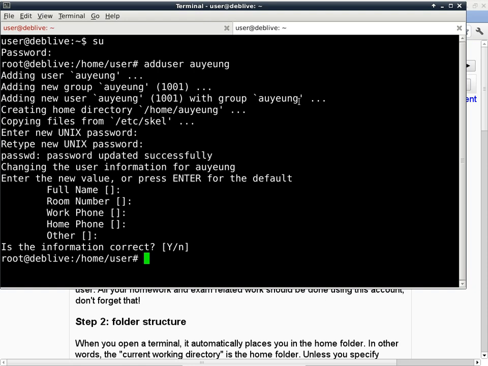Now in here, I can actually switch to that newly created user without having to log out and log in again from the GUI. But for those of you who are not really used to Linux, the safest way is to log out as the regular user and then log in again using this new account name. Okay? And from now on, you should probably just use that account instead of user.